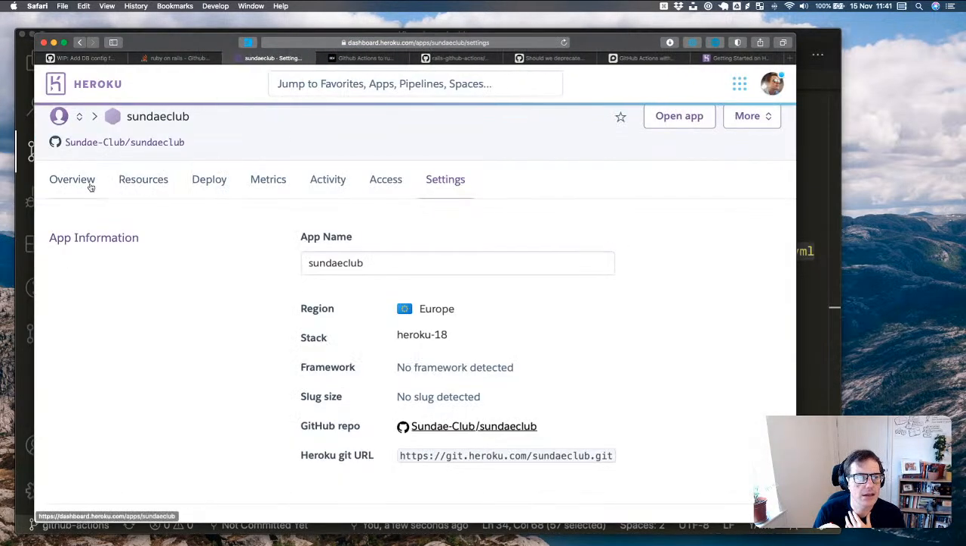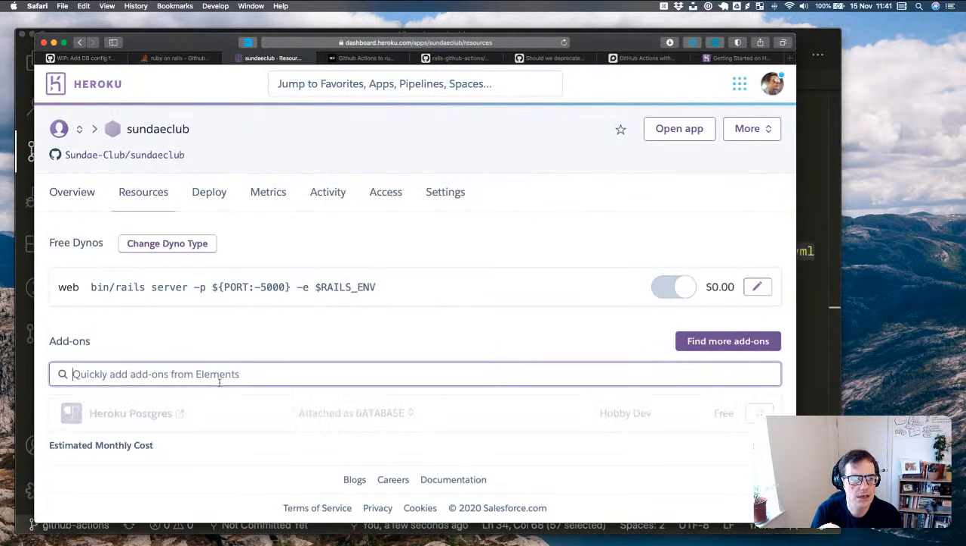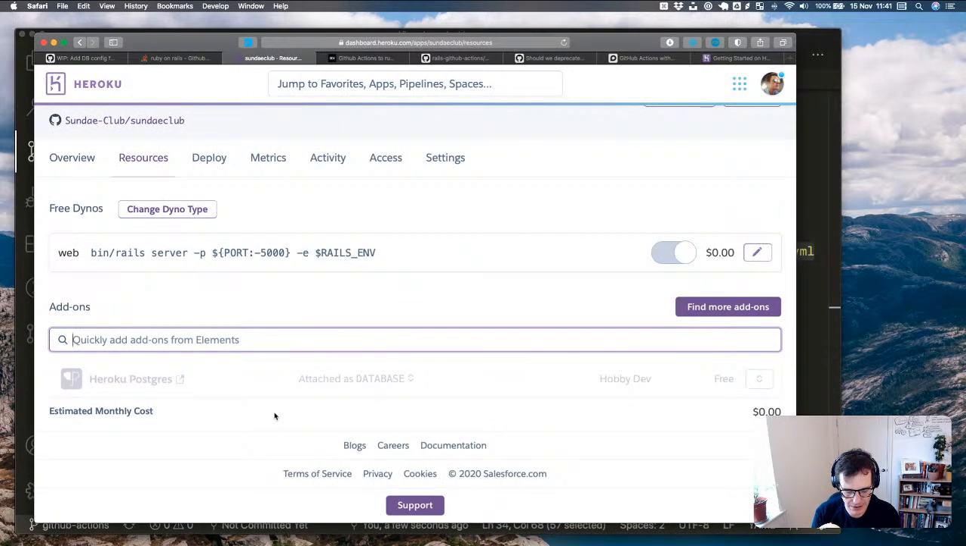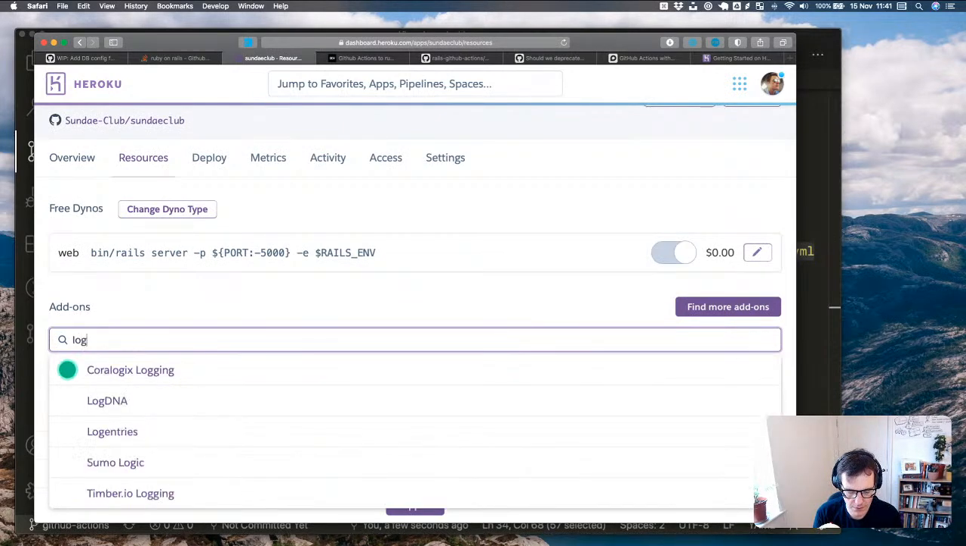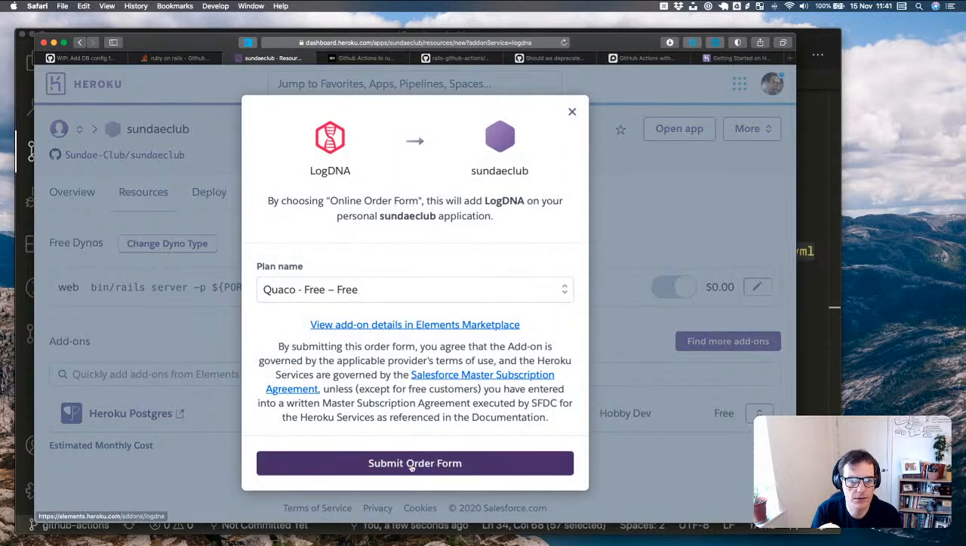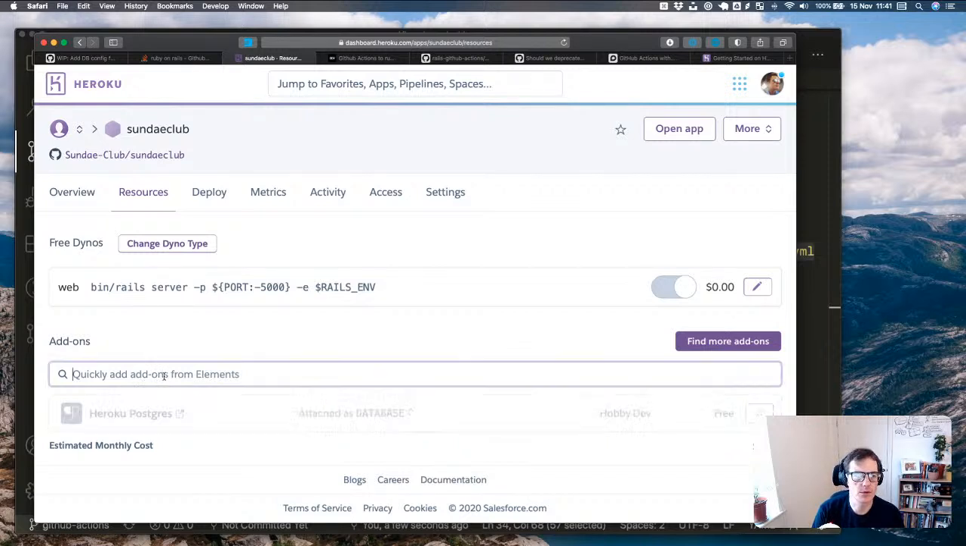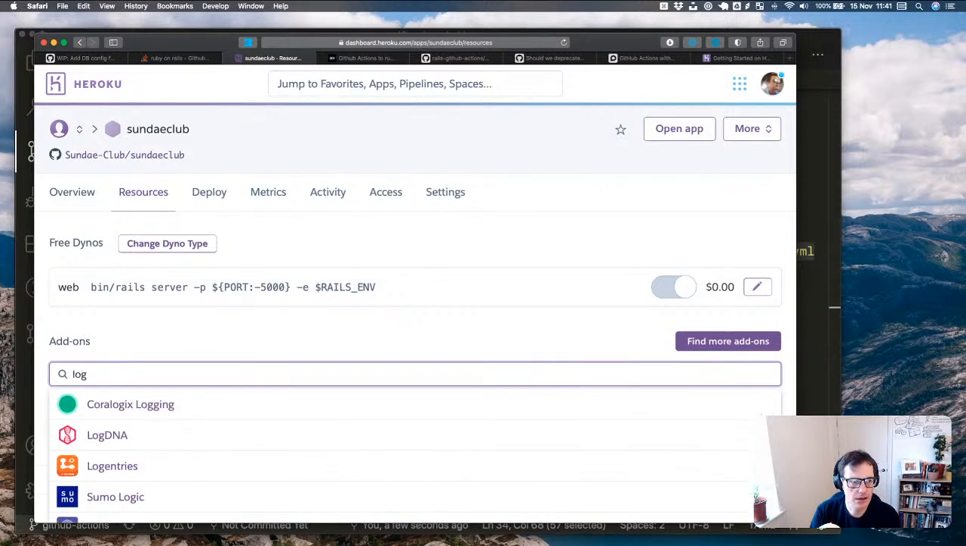Okay, so what we can then do is put a logging thing on here. Does LogDNA have a freebie one? Yeah, they got a free one. So just go back a step. This is the resources area in Heroku. They have this kind of add-ons app store thing, which is really helpful. Loads of the apps have free instances.